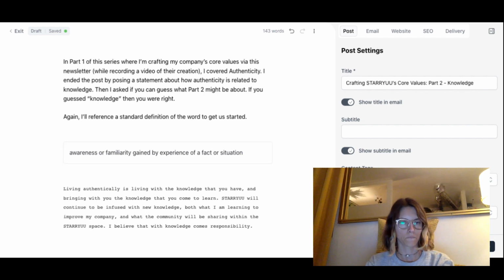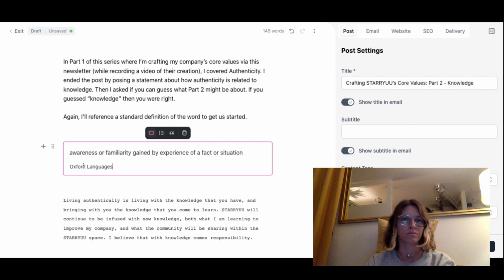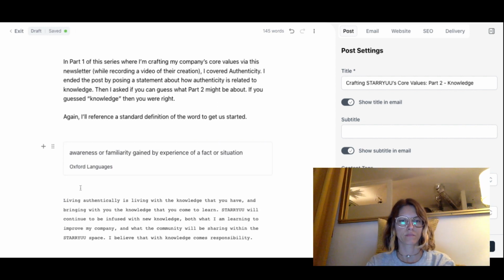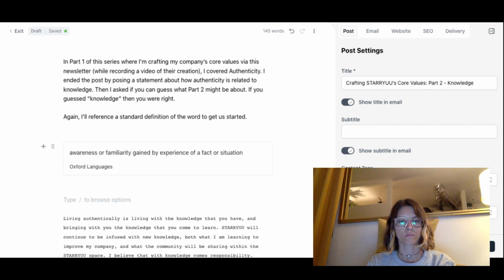So I'm using Beehiiv, which is a newsletter editor that has all the tools that you'd want in a newsletter editor. I've found it's very easy to use. I really like the interface. And so far, it's been smooth sailing for me using it. So I just used the block quote feature to input a definition of knowledge that I liked a lot.